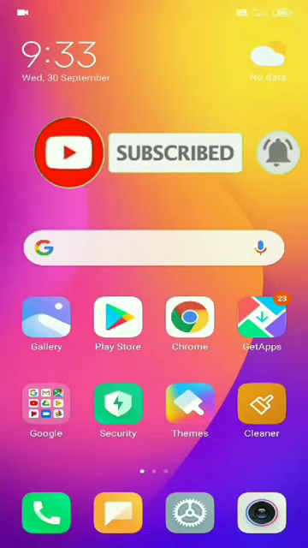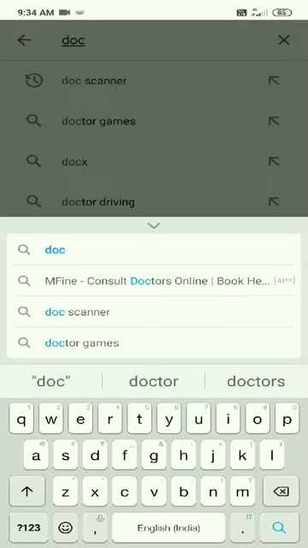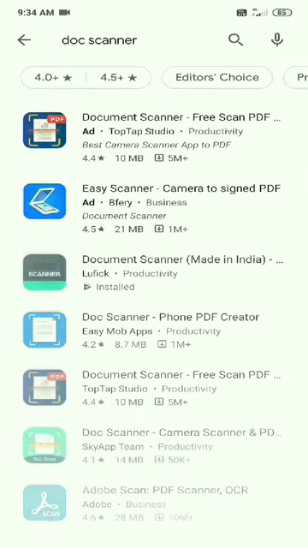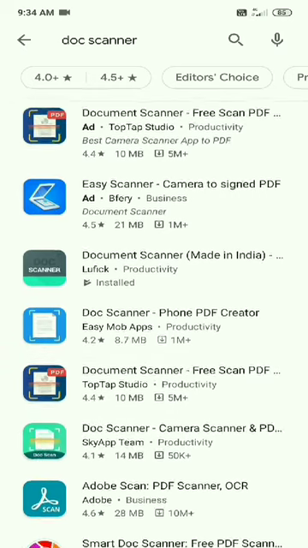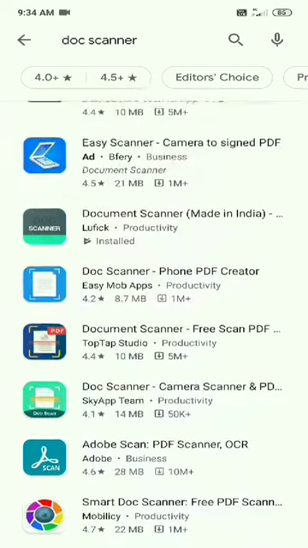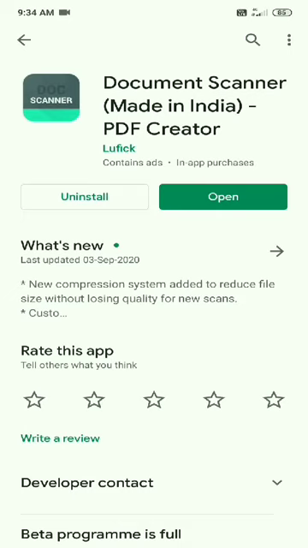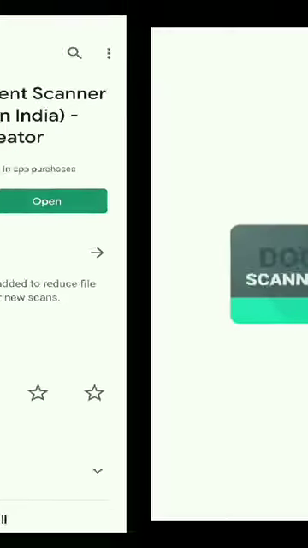Today I am going to tell you how to make PDF for your exam purpose or any other purpose. First of all, you have to download DAS Scanner from Play Store. Let's download this. I have already downloaded this. Let's open this.